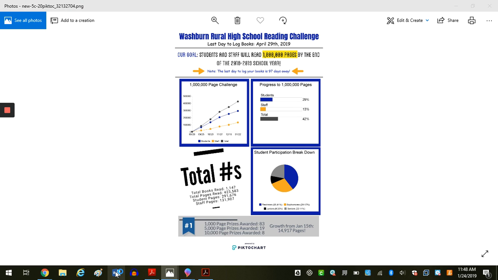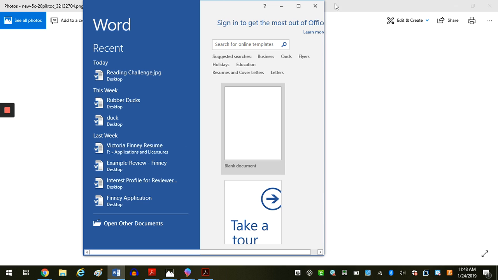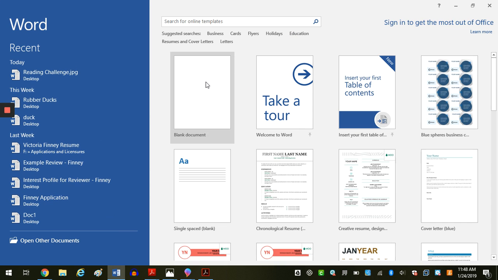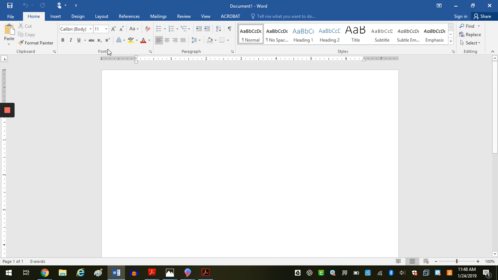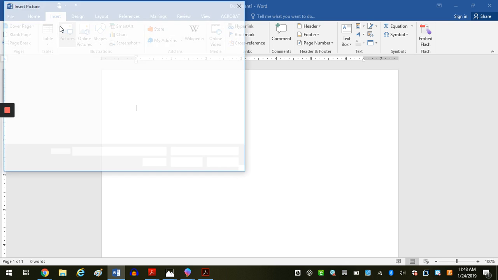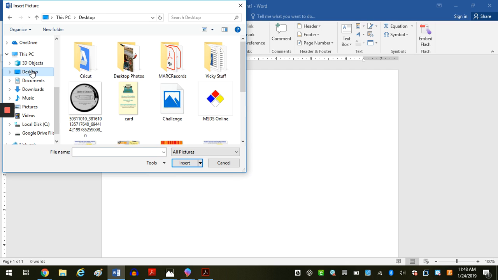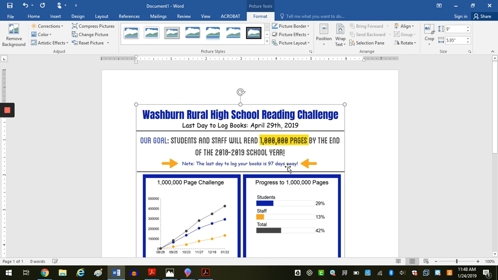So let's go ahead and open Microsoft Office Word. Microsoft Office Word will actually save things in a PDF for you if you tell it to. I'm sure there's other ways to do this, but it's the way I do. It's kind of a little hack I've learned. So you're going to go to Insert. You're going to insert the picture you just saved as a JPEG. So I'm going to click on, I believe that went to my desktop, and I'm going to insert my picture.